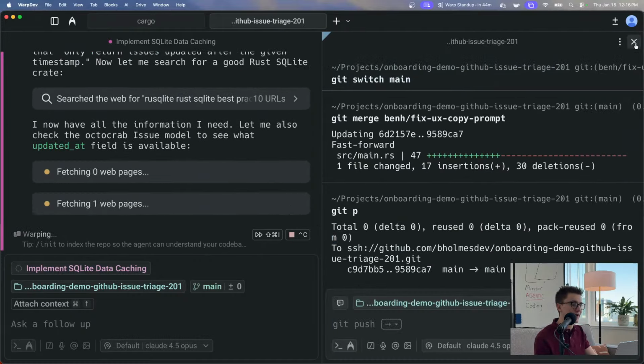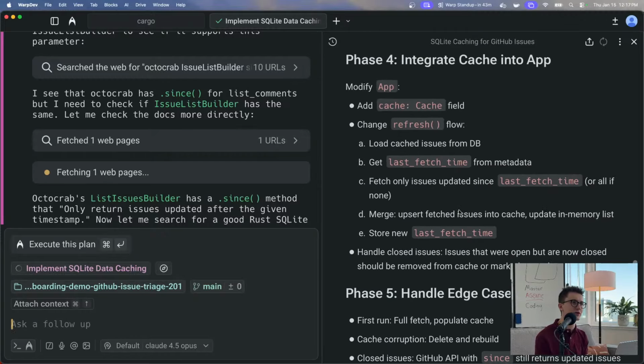Very cool. Okay, so I'm liking the look of phases 1 through 3, and for the integration, I would like to do this in a two-step process. So let me explain this to the agent.